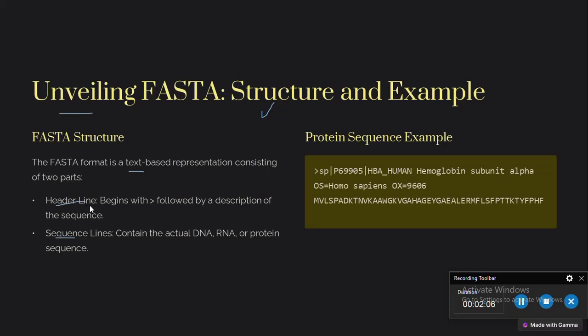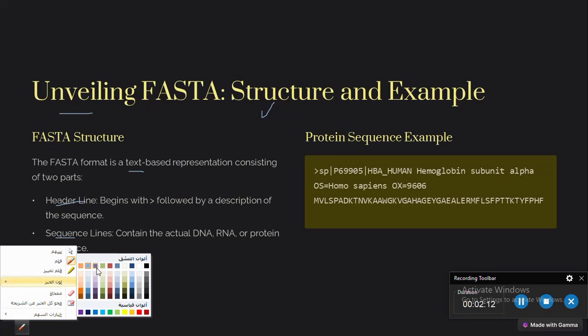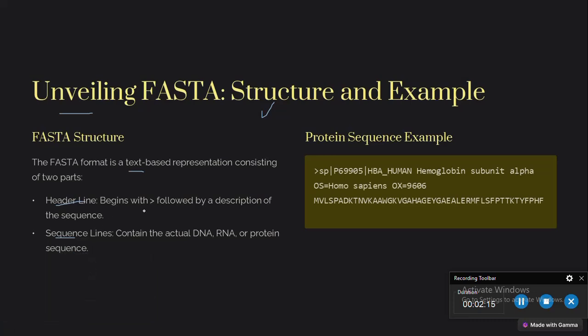What is the header line? It begins with this sign. It is followed by a description of the sequence. The sequence can be a nucleotide sequence of a DNA, a nucleotide sequence of an RNA, or the amino acid sequence of a protein. So the header contains this sign, okay, it is present here, and after this a description of what this sequence is.